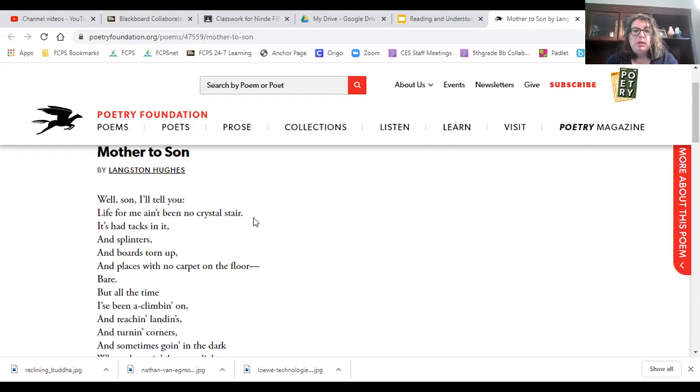And I imagine climbing up a crystal staircase is just for rich people who are living this blessed life. But what the mother says in this poem is her life has not been a crystal stair. It's not been a blessed life. It's been rough.